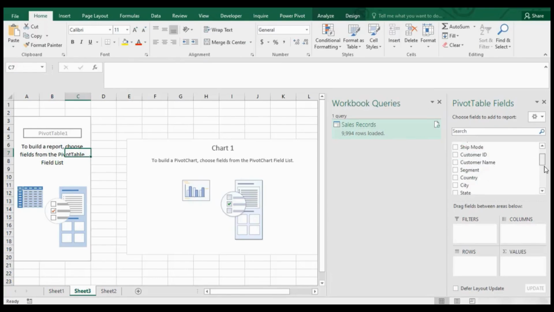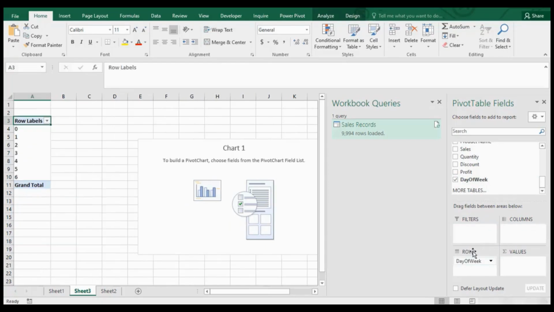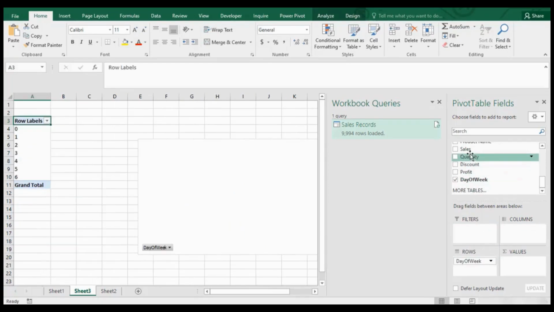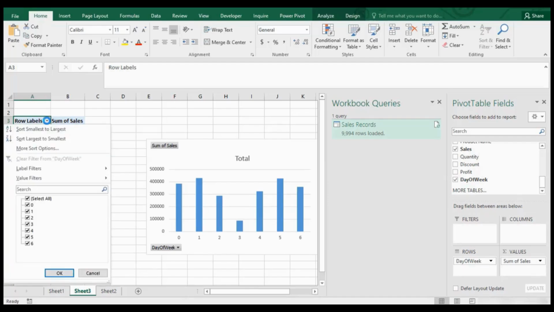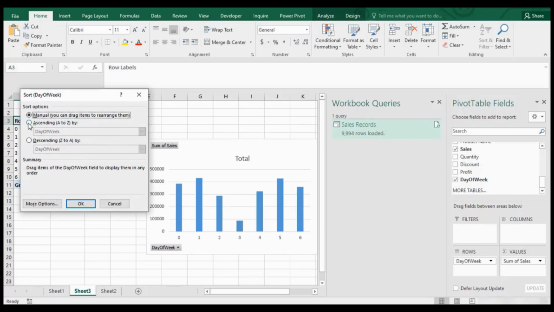And then remember, we did day of the week, right? So let's look at what day of the week. We drag it to our rows, and let us see where our sales are happening most. So we have our highest sales. Let me sort this, and more sort options, ascending or descending order, sum of sales.